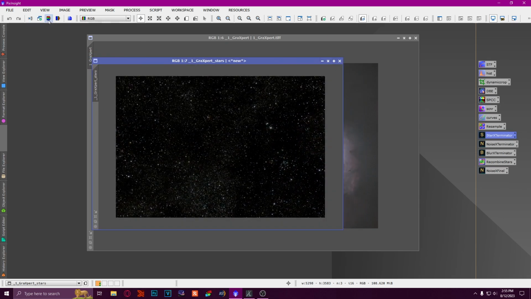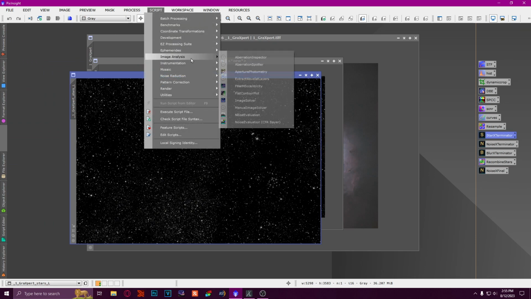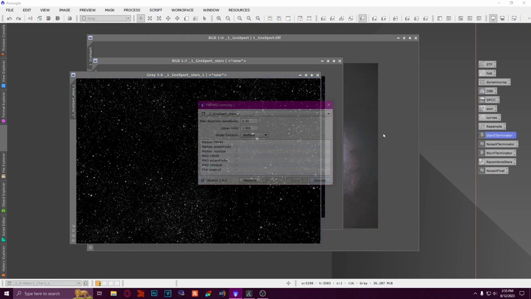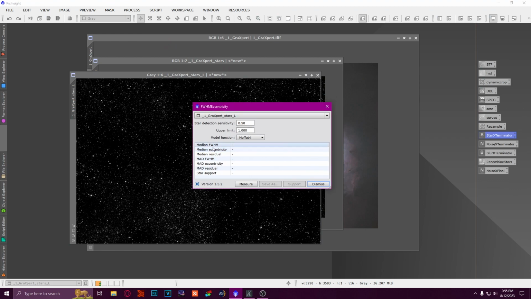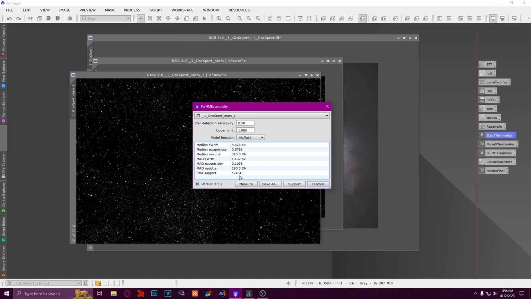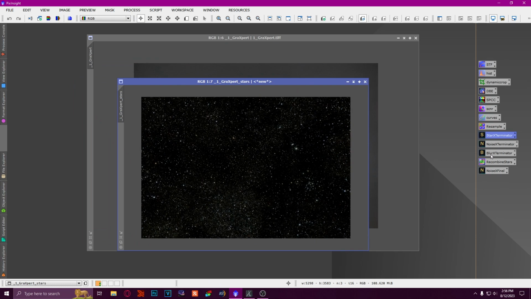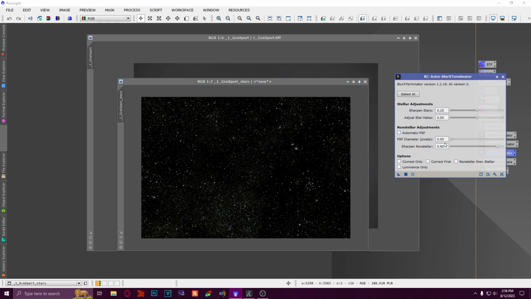I'm going to extract the luminance on the stars just so I can run this FWHM eccentricity, and I need to figure out what this median FWHM number is. Alright, so we have 4.42. Close that, open Blur Exterminator, put in 4.42 in the PSF diameter.